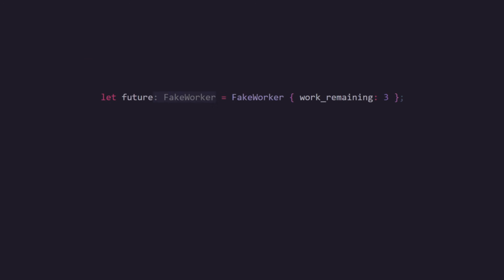Passing our previous example in, this seems to work quite well. We called poll 4 times, once for each of 3 fake works that we needed to do, and once to get that final Poll::Ready. But futures usually wait on things like I/O or heavy compute tasks, which won't nicely finish after a set number of calls.